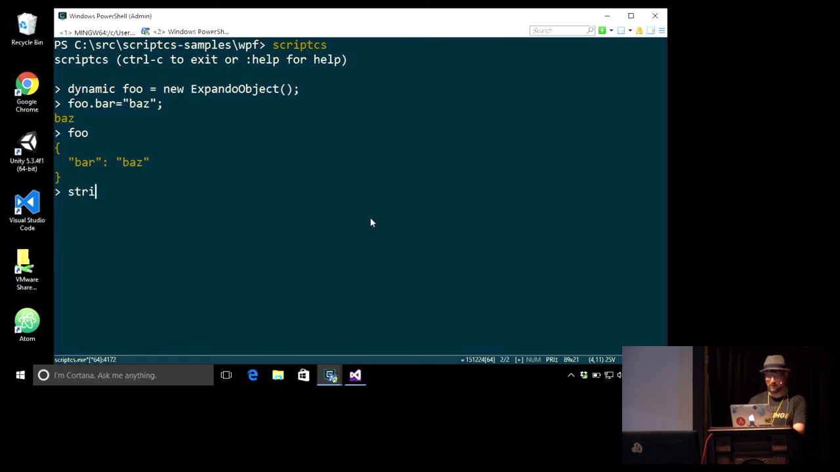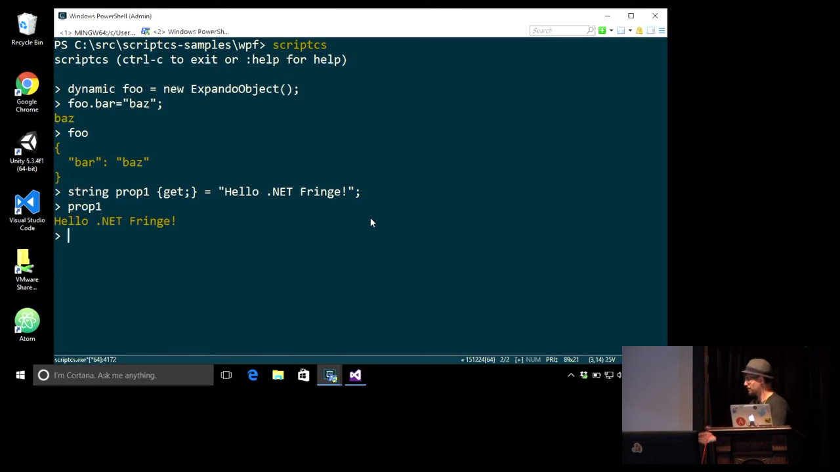The other thing, though, that we support, as I mentioned, is C#6 syntax. So what I'm going to do is define a property, and I'll call it prop1. And I'll just say that it's going to be a getter, and I'm going to put "hello, .NET Fringe". So you can see that I was able to define a property using the new C#6 syntax, which is really nice because I could just put the code for the property right in line. Pretty cool stuff?